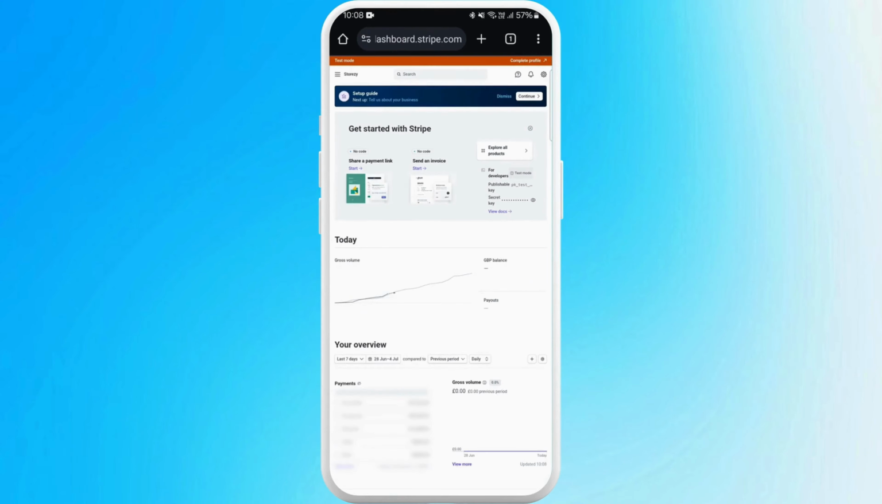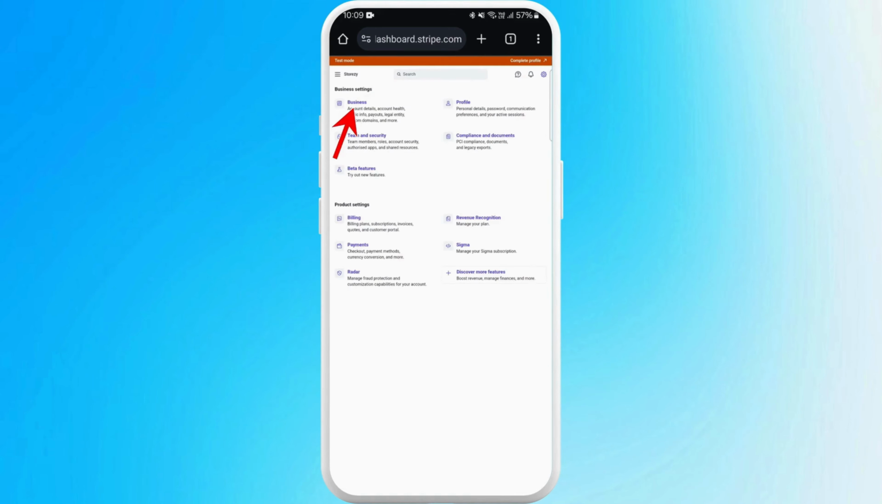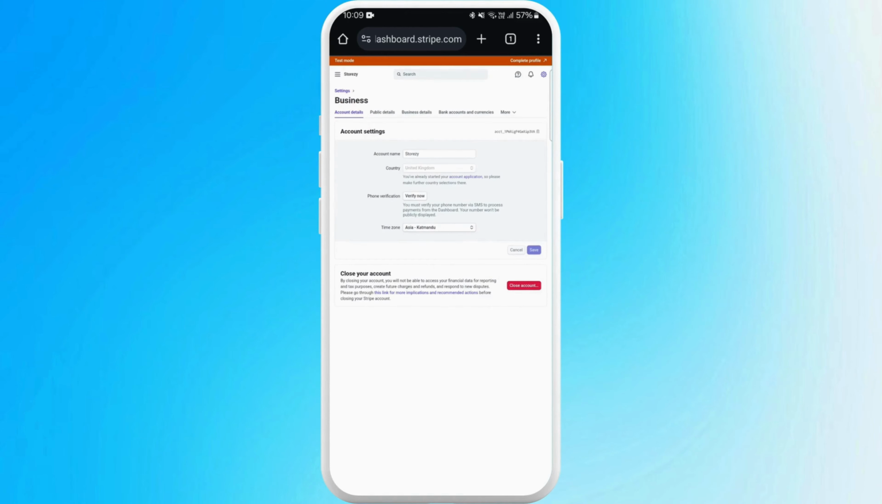Once you're on the main dashboard of your account, you're gonna go to the settings menu. Here you can see the settings icon at the top right corner of your screen. Tap on it. Again, choose the settings option. Here you can see the business option at the top. Tap on it. On the account details section, you can see phone verification option.